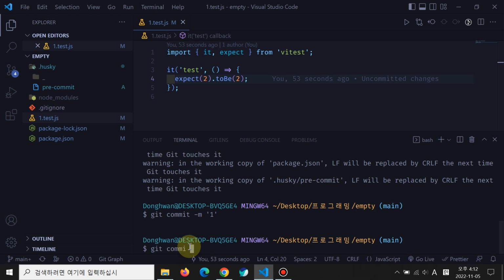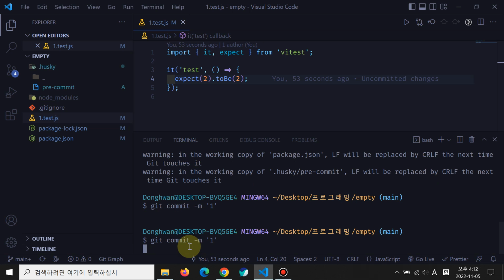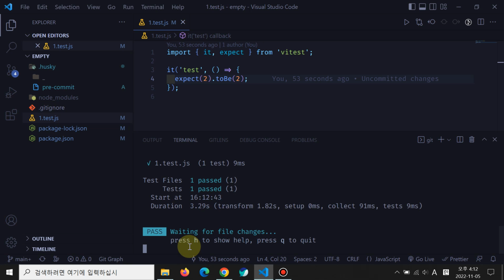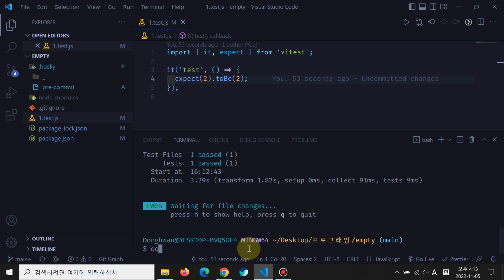Git commit -m vtest works. 1 passed, but it doesn't finish because it is in watch mode. So we have to cancel it. It says we have to press Q, but it doesn't work. So please type Ctrl C. And QQ is here.